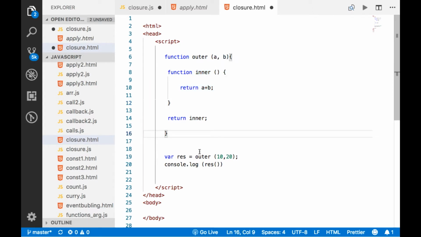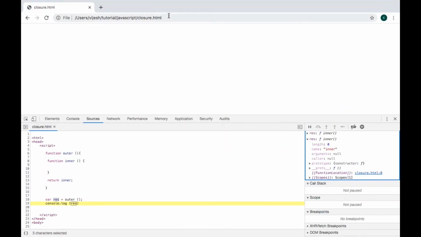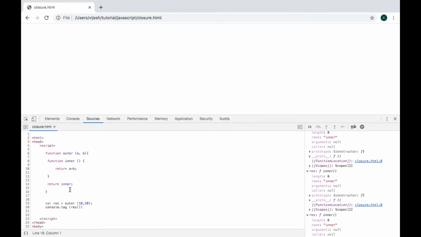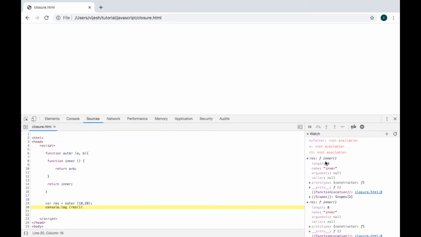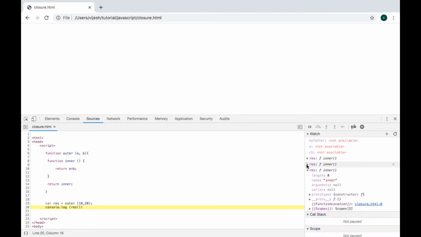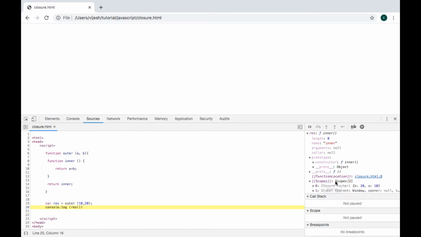In order to see that, save it, open the Chrome. Let's see, we got the output, right? 30, we got the output. Here if you expand res, if you expand the scopes, here we can see closure, right?